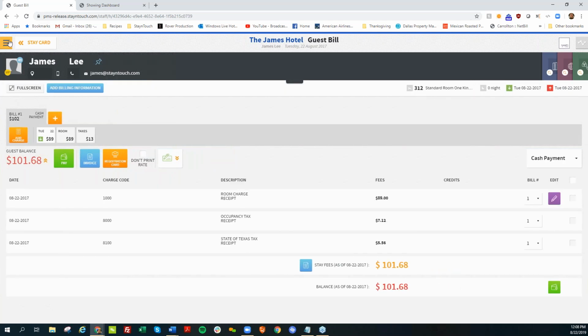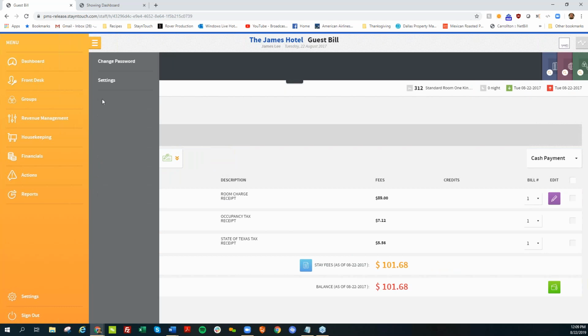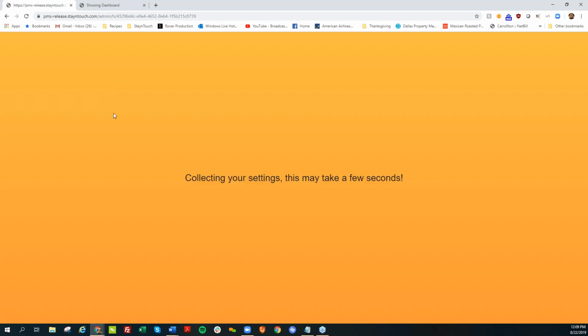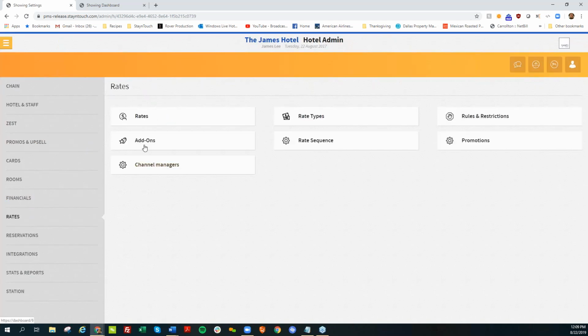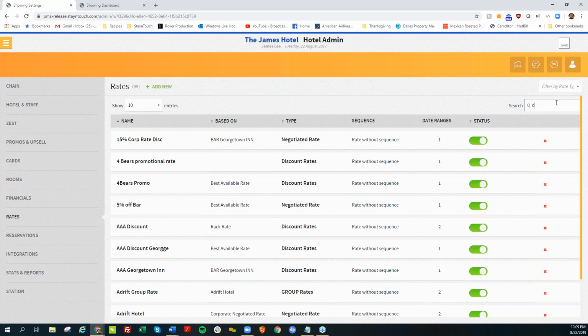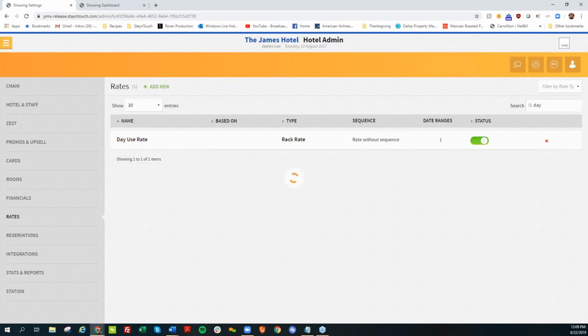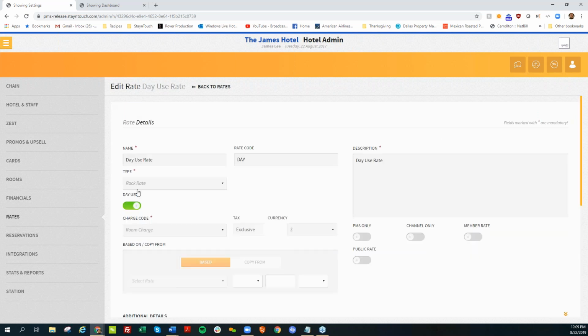To set up your day use rates, if I go into my settings here, and I look at my rates and I find my day use rate, under your rate details, there is a toggle switch here for day use. And this is where you can activate it. And Rover knows that this is a rate that it should populate when you have those 0 night reservations.